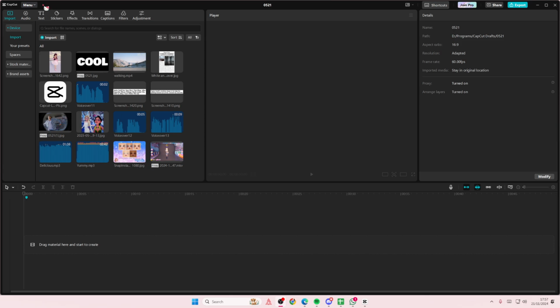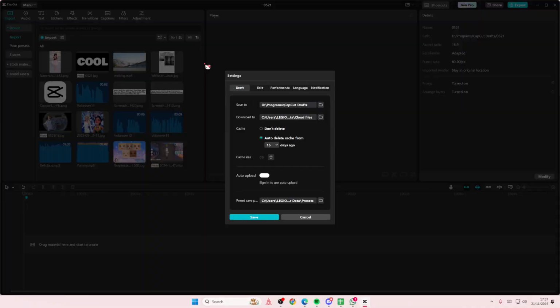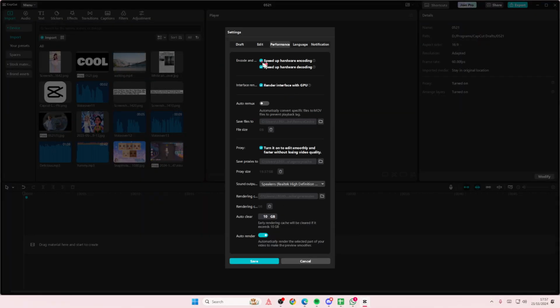Okay. So go to menu, go to settings, and go to performance, and you're going to untick actually both of them. So under speed up hardware encoding and decoding, you're going to actually disable them. As you can see, it says and selected to avoid exporting issues.